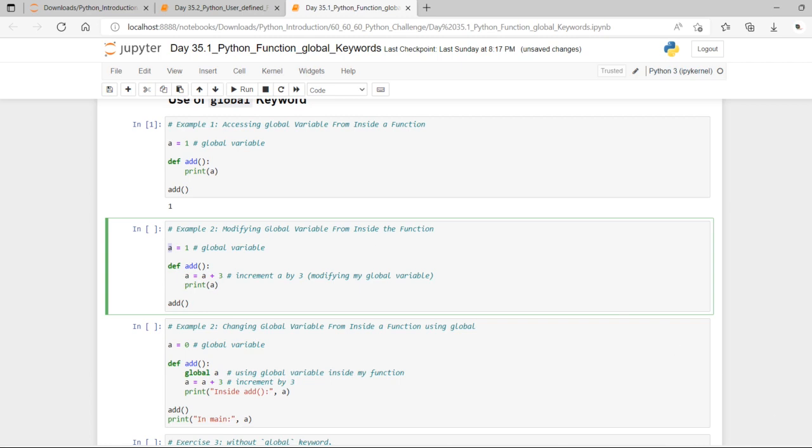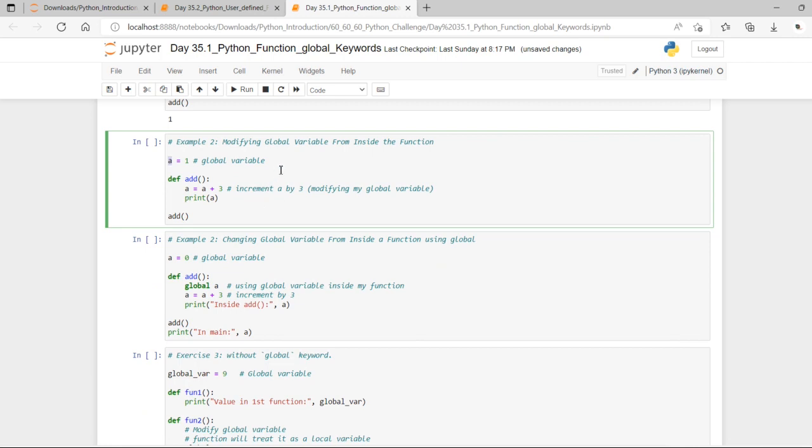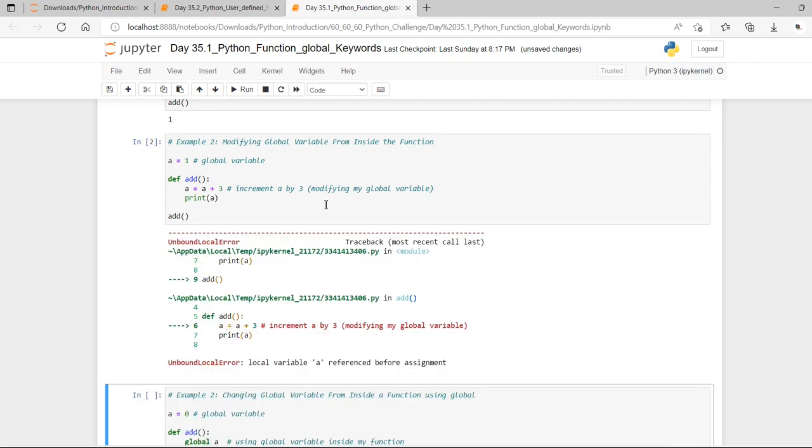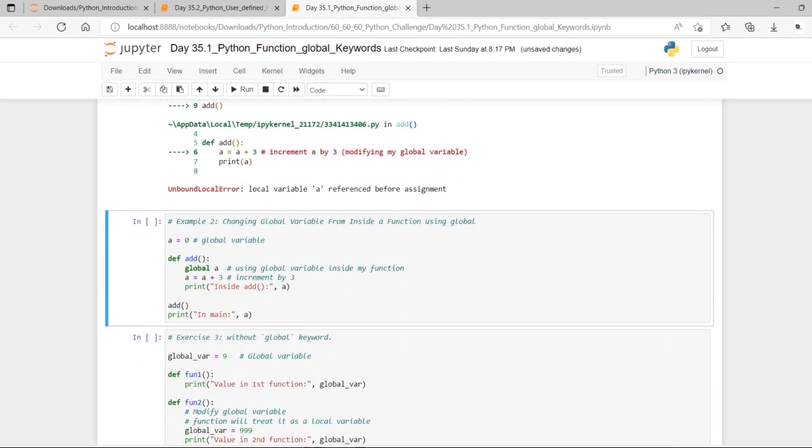Kindly have a look at example 2, where we modify the global variable inside the function. To our surprise, we get an error. This is because we can only access the global variable but cannot modify it from inside the function. If you want to modify it, we have to use the keyword global. Now let me change the same example to use a global keyword.